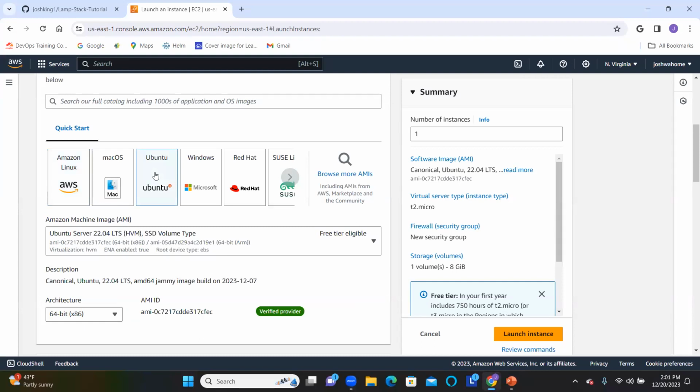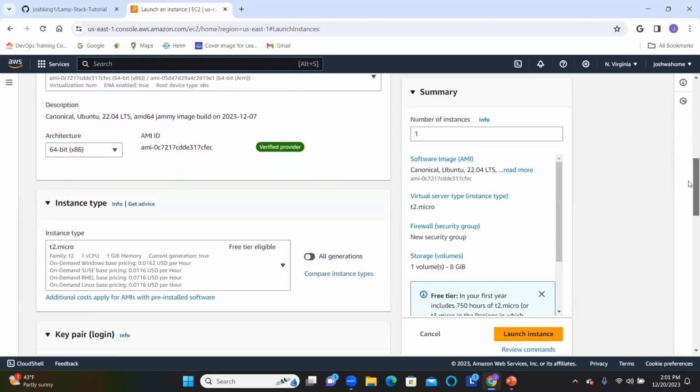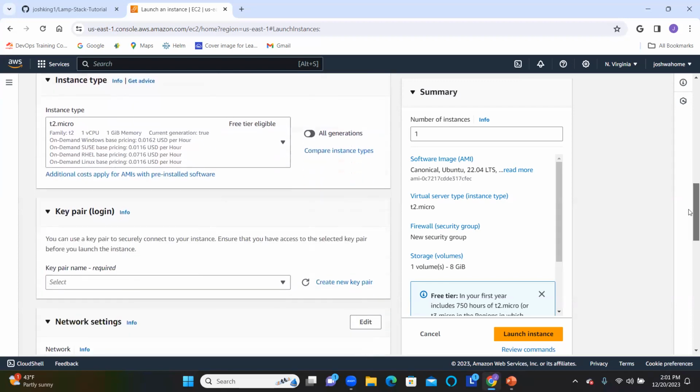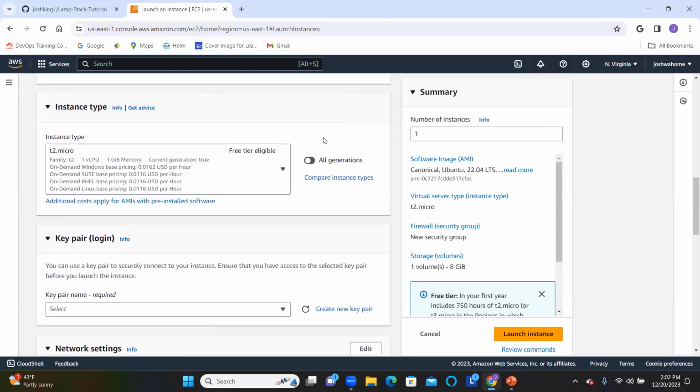We just selected Ubuntu, and it's going to give us Ubuntu 22. LTS stands for long-term support, so it's something that is receiving long-term support. You don't need to do anything else. You just need to move forward and go to the instance type.